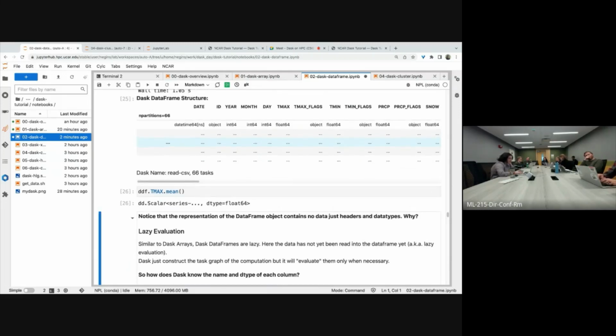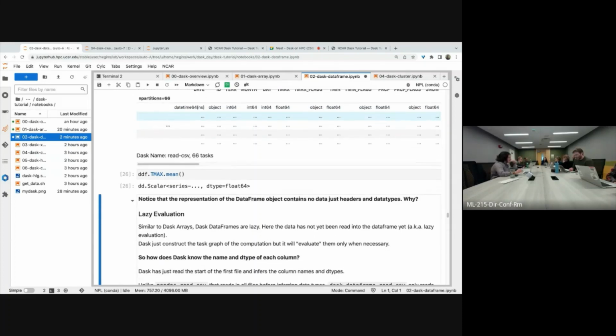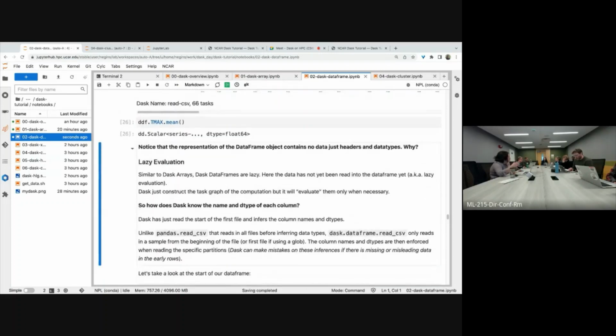And you might ask, when I'm looking at my data, I can see the columns and the type of each column, so how can Dask know that without reading the data? That's because Dask reads the first file and then assumes all the files are using the same format and enforces that, while that might not be true. That's a point that can be problematic with real data sets.